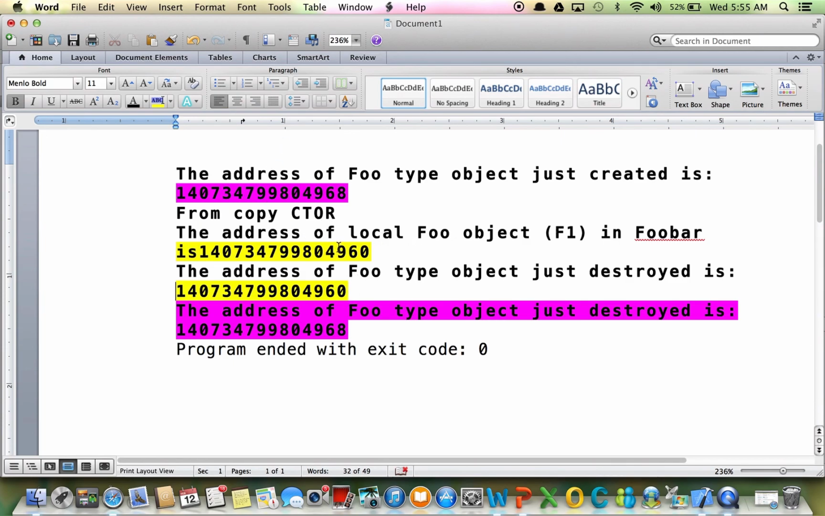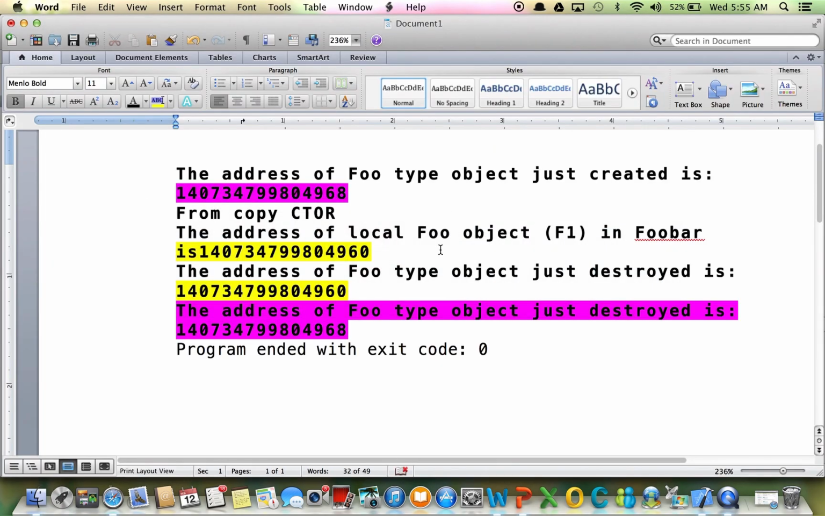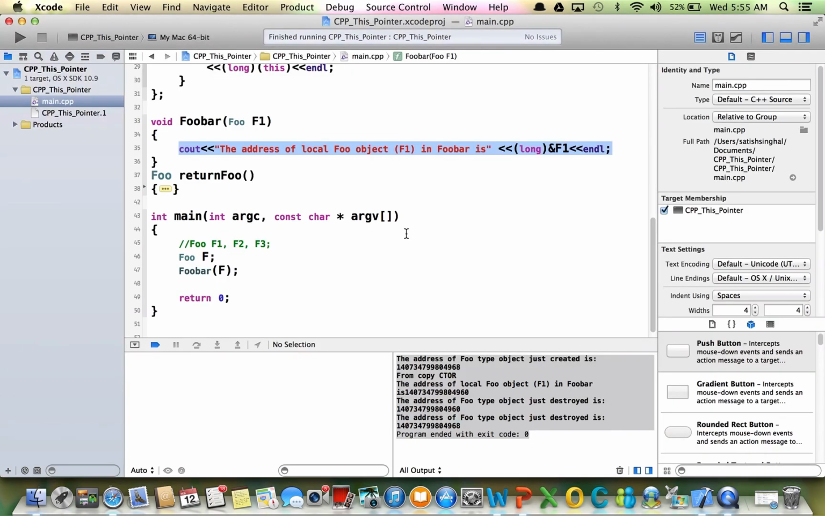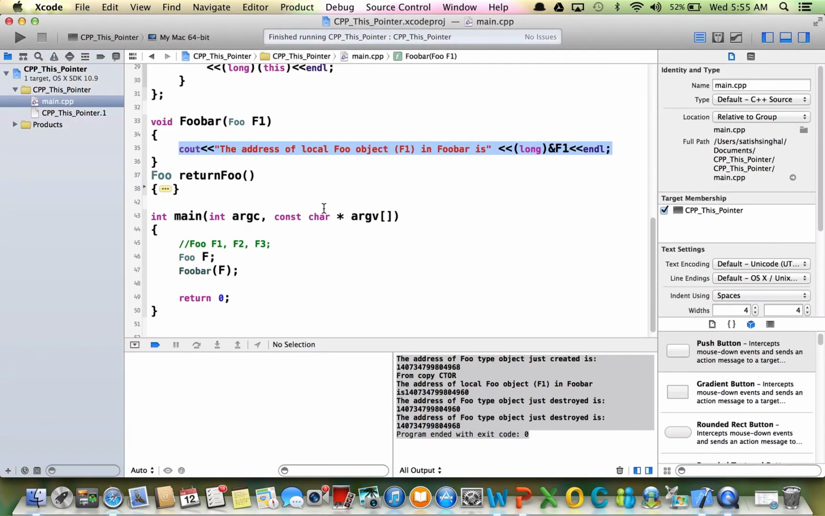But it was there because we got this output from the foobar function. So once again, whatever is created is destroyed. So that's one way in which the copy constructor is automatically invoked: when objects are passed to functions by value, and return is the same thing.